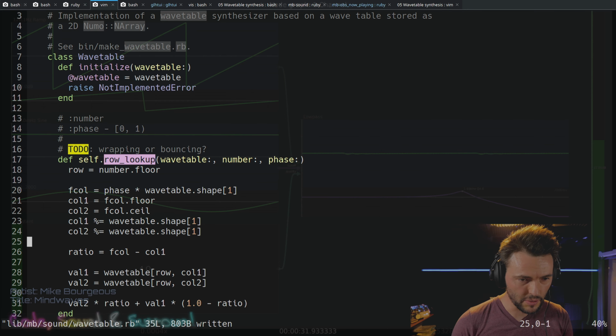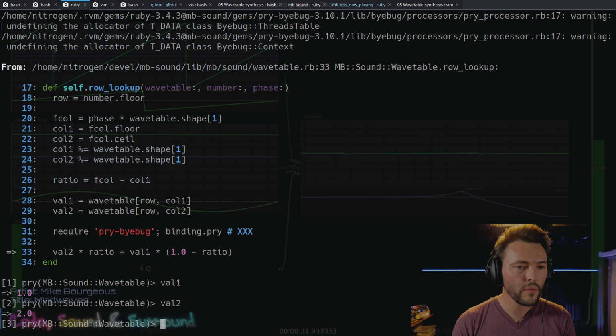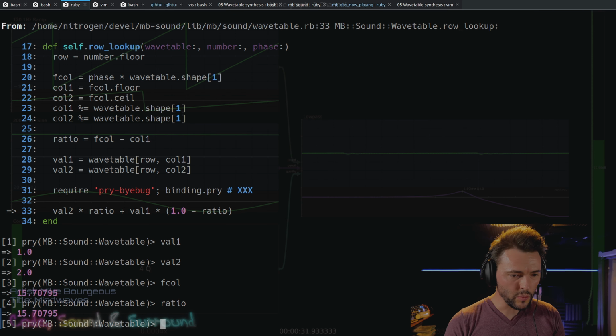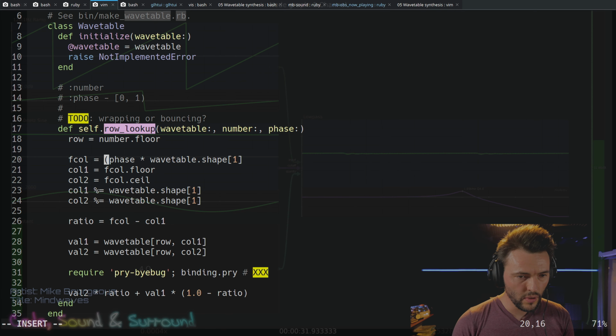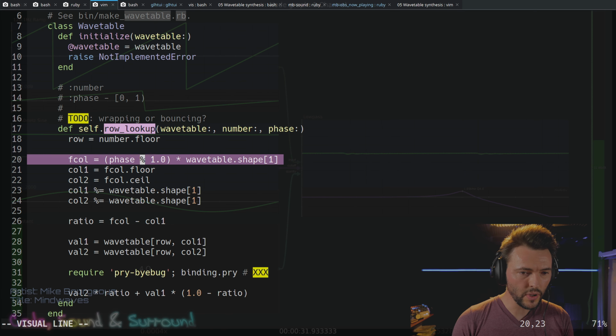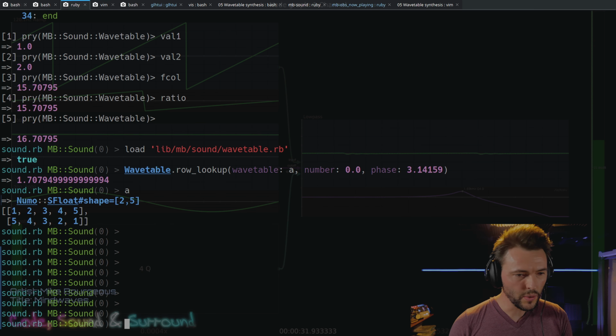So it's time for some debugging. Ratio is 15.7. That's the problem. So we didn't wrap the ratio around. It's worth noting that Ruby's modulus operator works a little bit different from the fmod function in C, if any of you are familiar with that. Now we have something more reasonable looking.